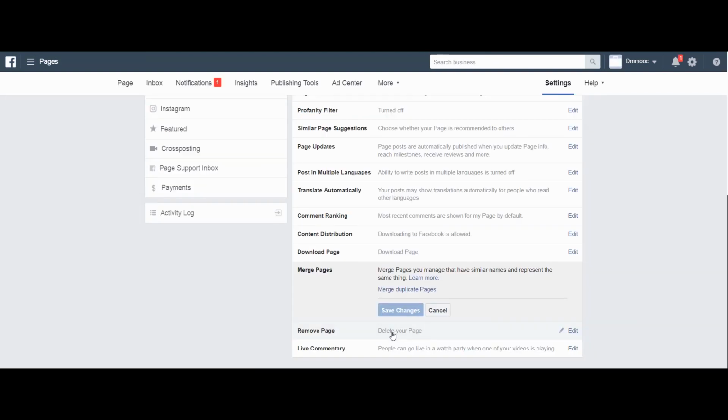Next, we have the option to delete the page. The last setting is about the live commentary. Live commentary is a feature within watch parties that allows the user acting as a host of the watch party to provide video and audio commentary during the broadcast.